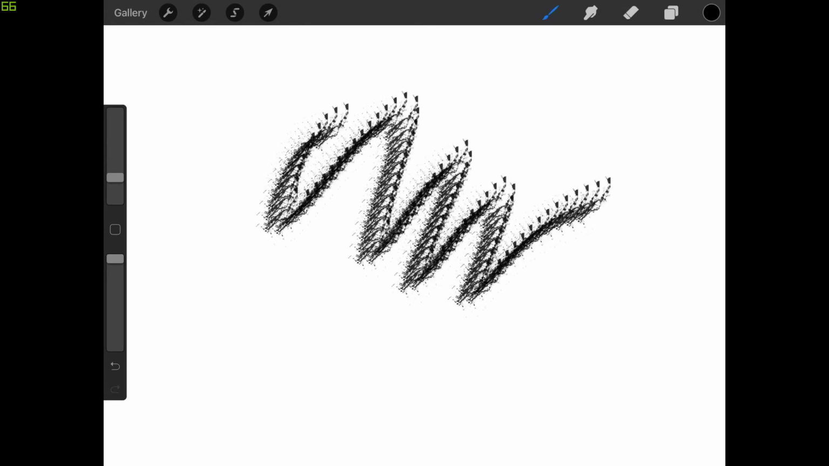And there you go. So that is how you can go about adding brushes, third-party brushes anyway, to Procreate for the iPad.